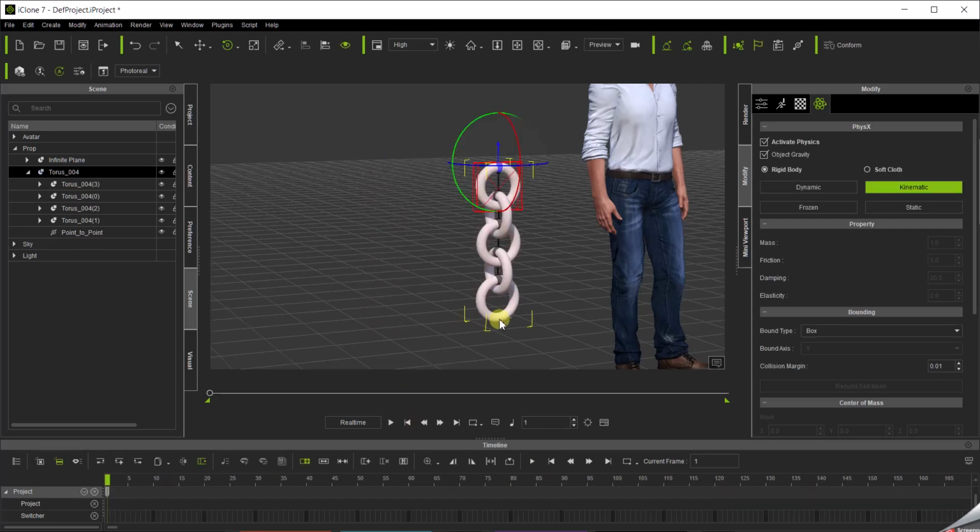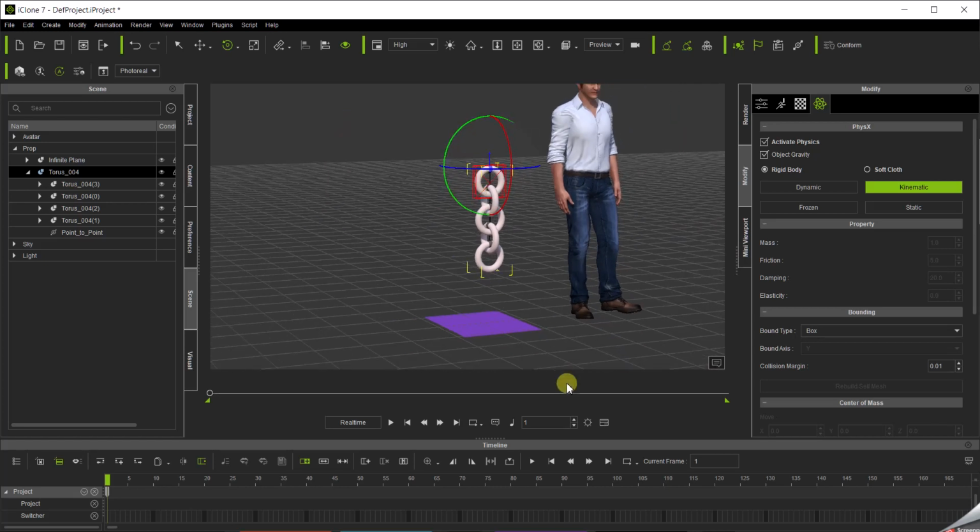Okay, so if you needed something dangling from the chain, you would simply attach that last thing to the bottom chain link, or put a constraint on the last object and have the constraint be pointing at the last chain ring to do that.